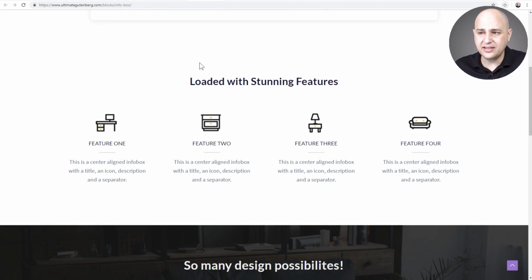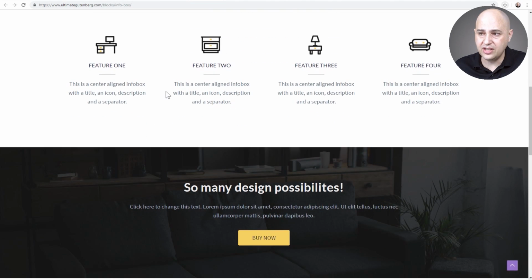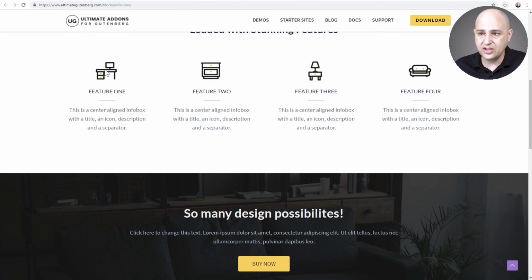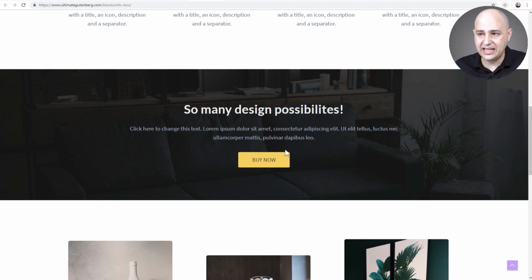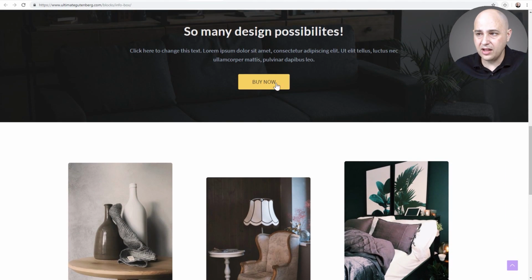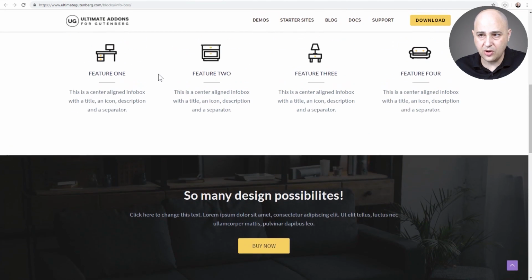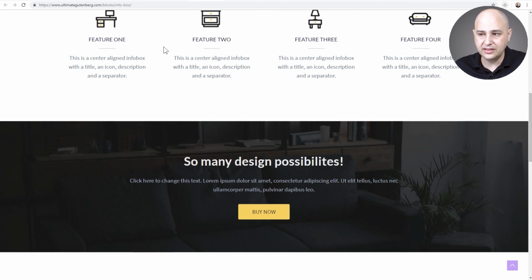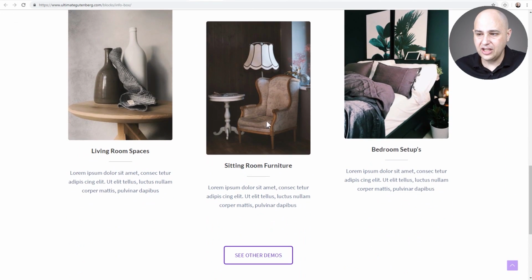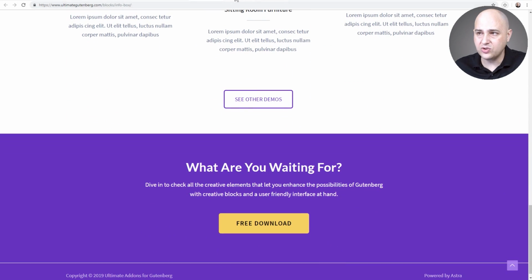It's the info box. This is your typical image, title, then a bit of text. So you can see it right here in a feature grid. So image, title, text. You see it here as well. And there's a button option. So it could be image, title, text, button. And you can see that right there, and you see it being used in different ways right here.